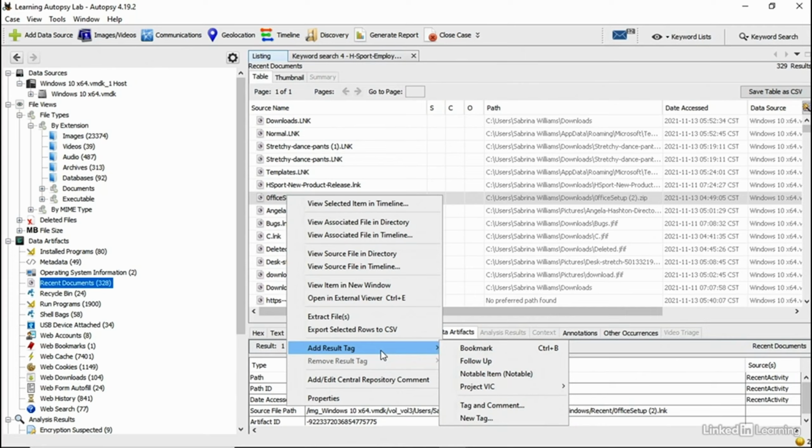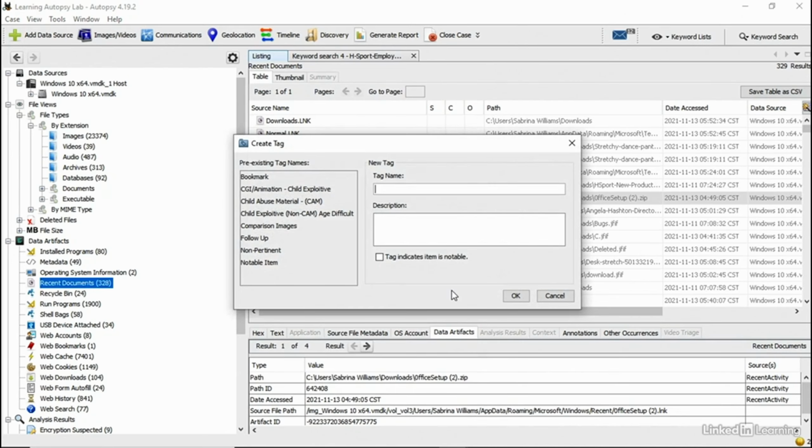There are several default tag names. You have bookmark, which is the default tag for marking files of interest. You have category 1 through 5, which is mainly used for law enforcement usage. You have follow up, which is, of course, to follow up on, and you have notable items, which is the default tag for indicating that an item should be marked as notable in the central repository. Creating a custom tag will be automatically saved for future reference and will be above the default tags.